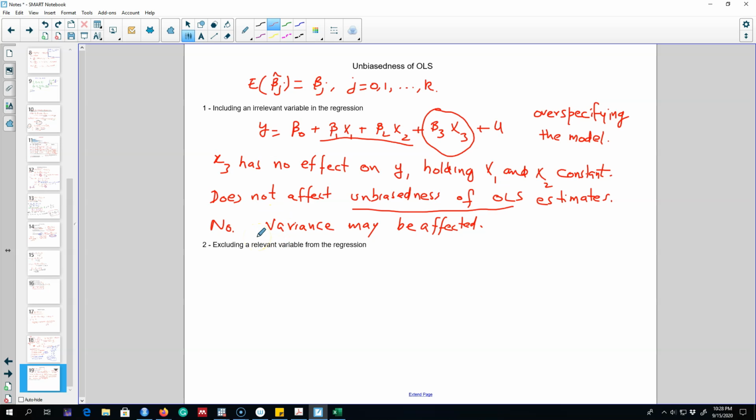Alright, so that's the first problem. The first is including an irrelevant variable in the model. And we saw that it doesn't have any effect on the unbiasedness of these beta coefficients, although it may affect the variance of those estimates.